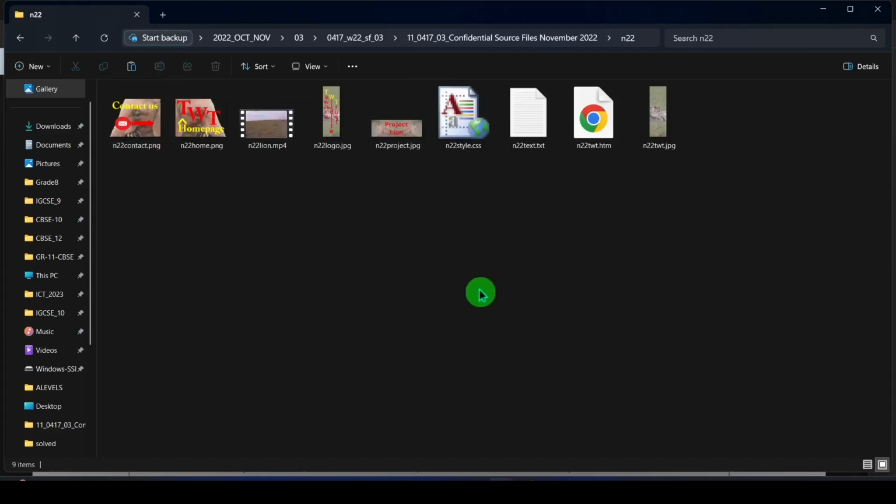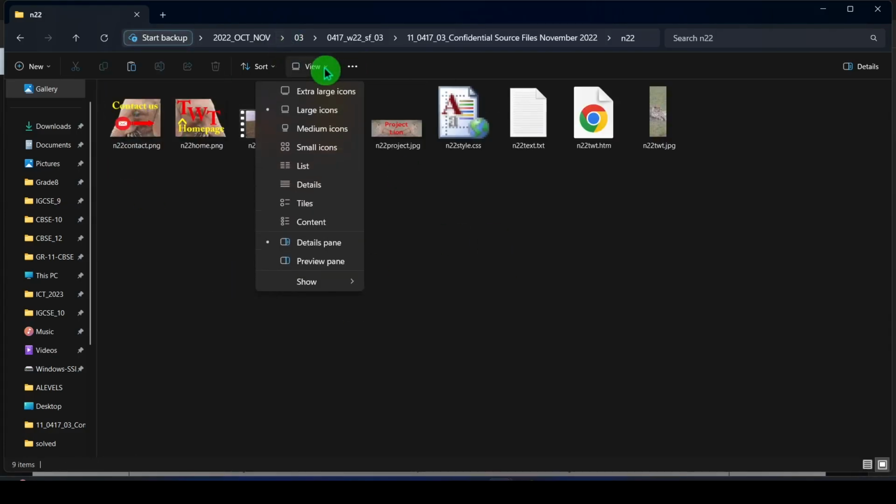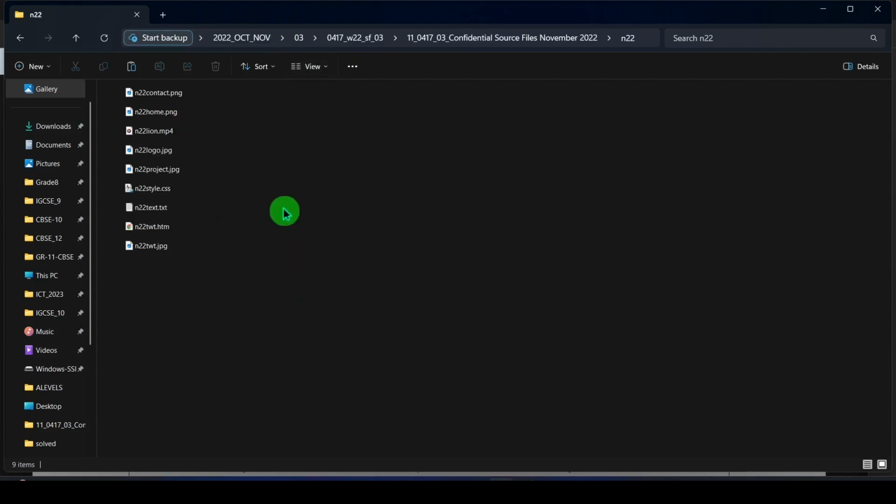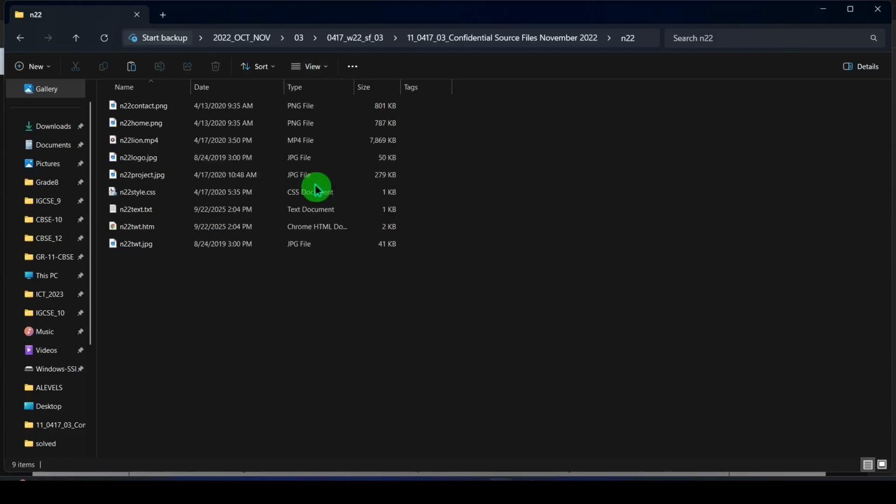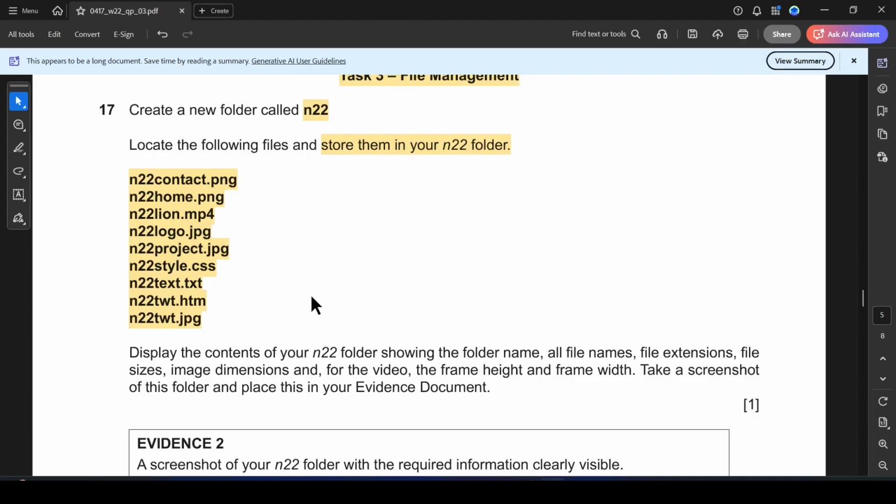Open the folder. Okay, so now we will view it as a list so that we can see all the details. All right, now done. Next, display the content of N22. Show the folder name, all file extensions, file size, image, and dimensions. We need to show this.